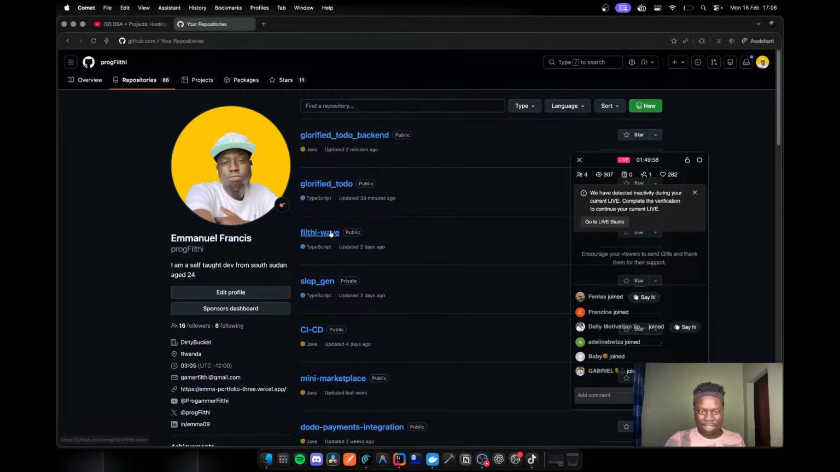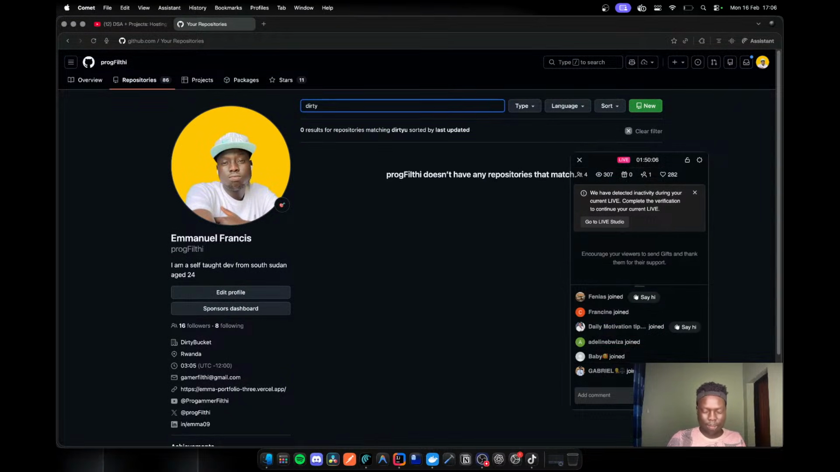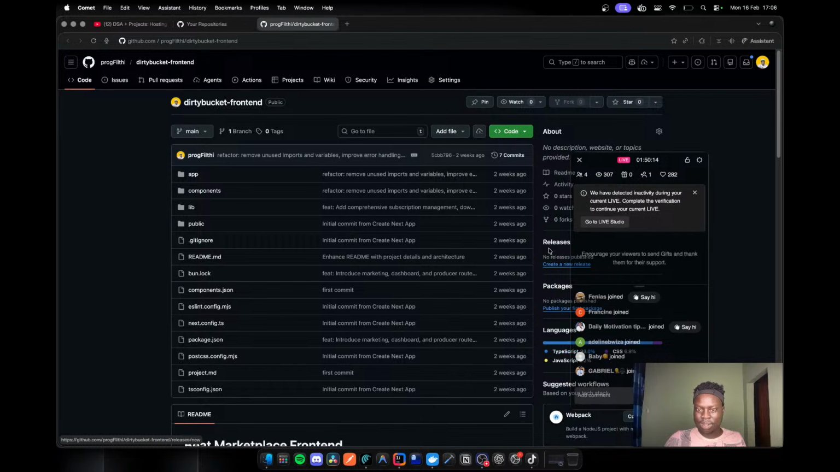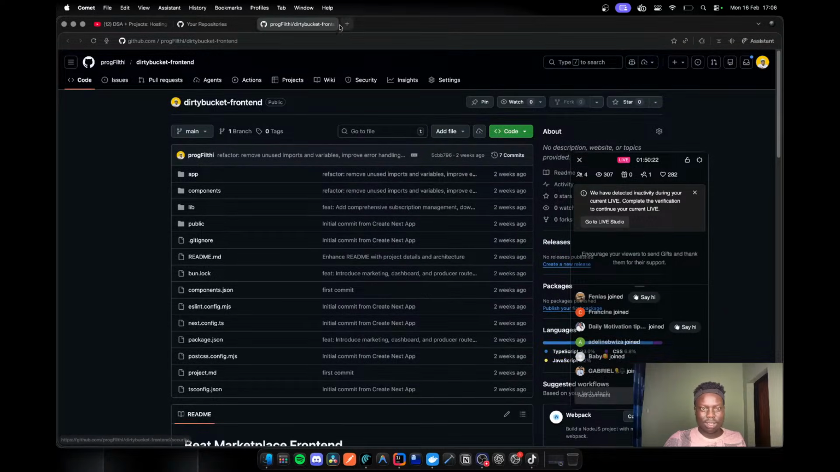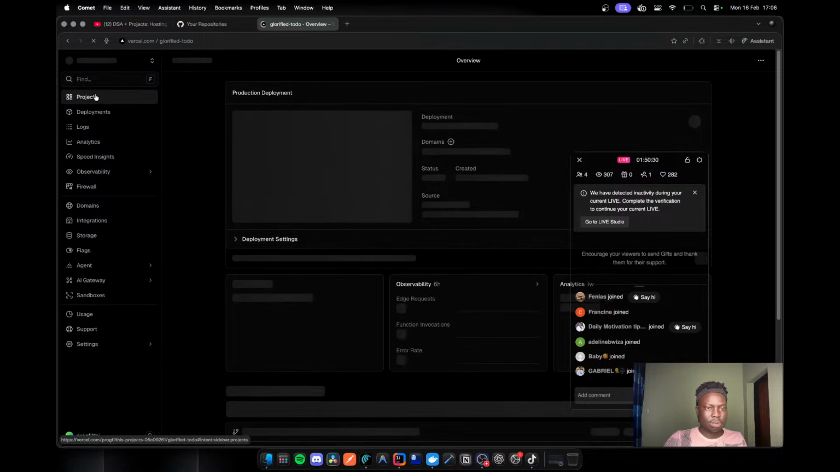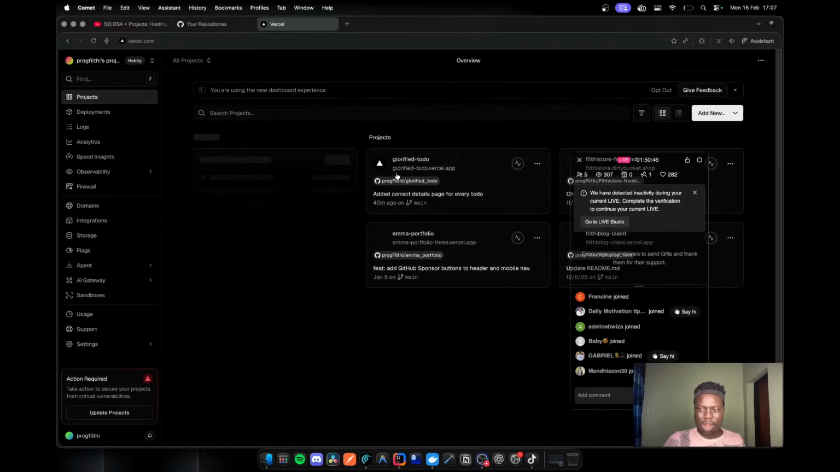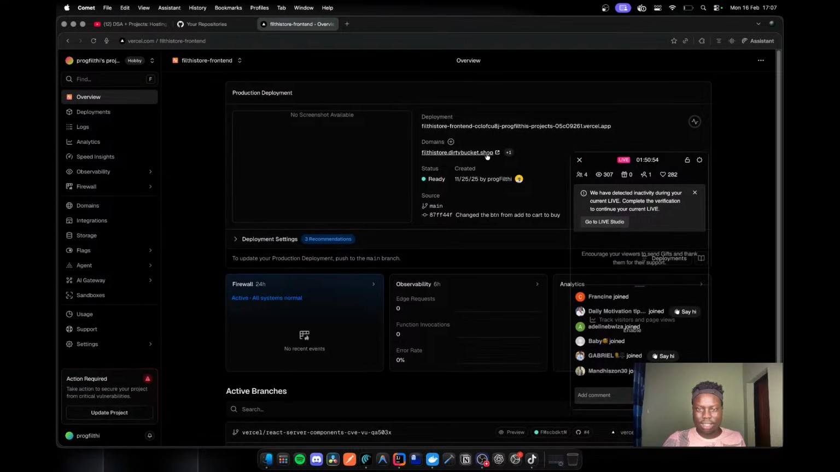I think I can show you guys one project that I have. It's not Filthy Wave, I think it's Daddy Bucket. Let me search for it. Daddy Bucket front end. Let me click this. It's probably deployed as well, if I'm not mistaken. Let me go to Vercel, projects. Where are the projects? Okay, I think this is the one.